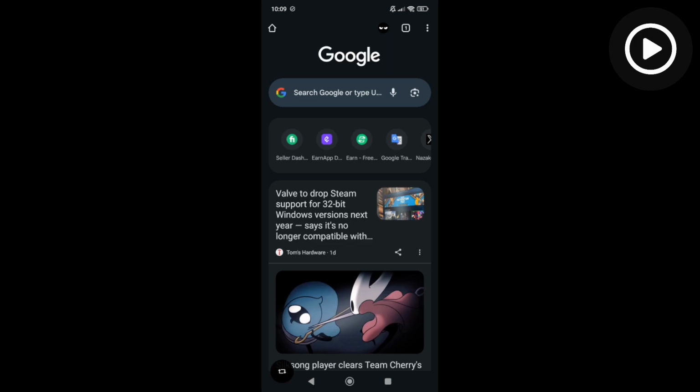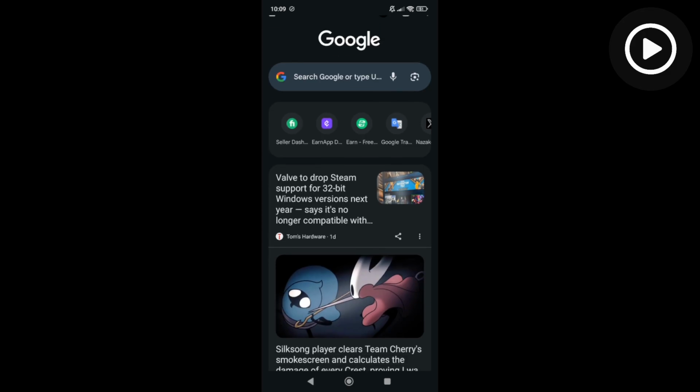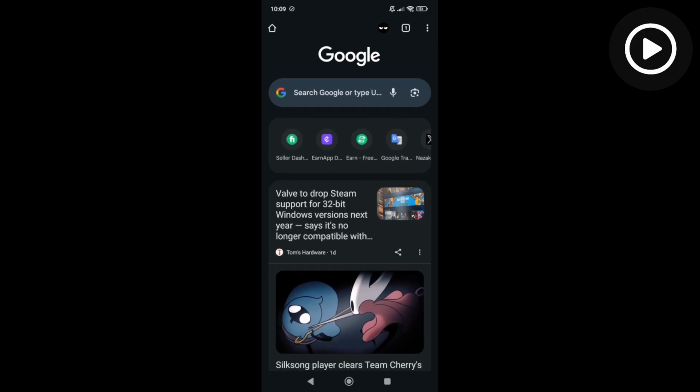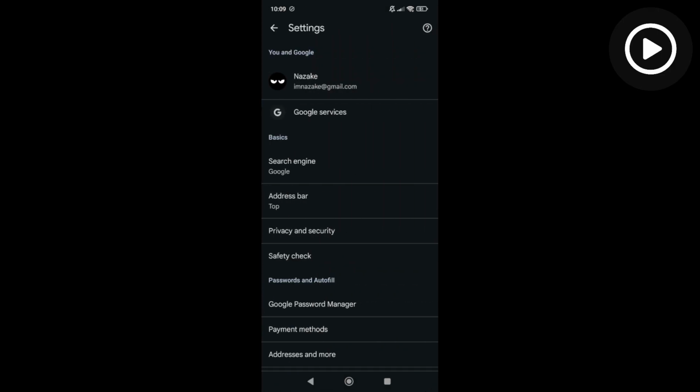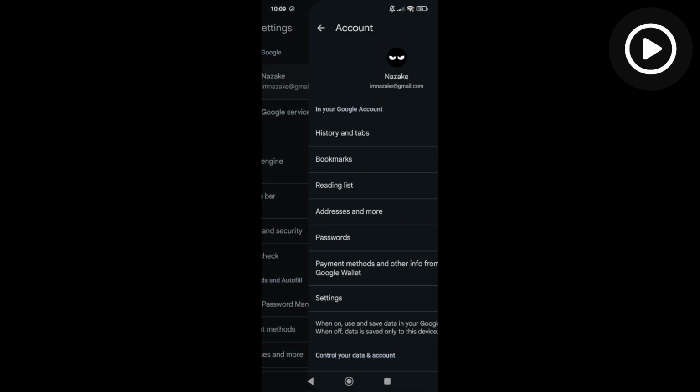How to check your current password of your Google account on your phone. So first you will need to open up the Chrome browser on your phone and then click on the three vertical dots on the top right hand side. Then you want to click on settings and then click on your Google account profile.